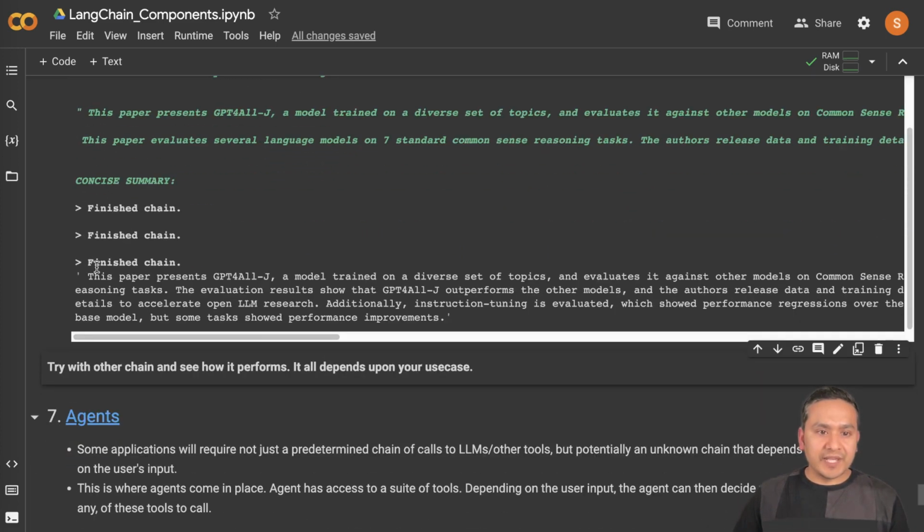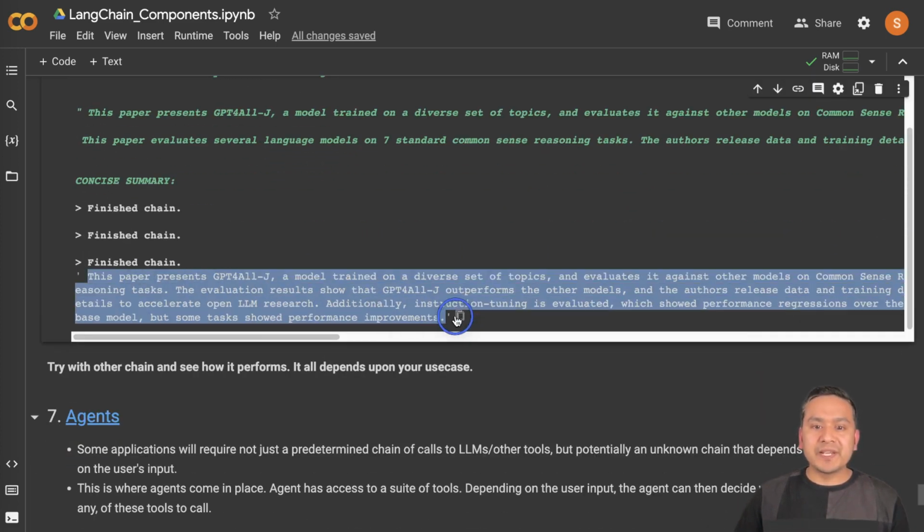And what is the summary here? This is the summary being printed. Just to explain this in brief for you, we have the whole GPT4All paper. We split that into chunks and we had it ready as a text, right? And now I'm passing that text, and I asked LangChain to provide the summary of that for me, and now it is providing the summary.